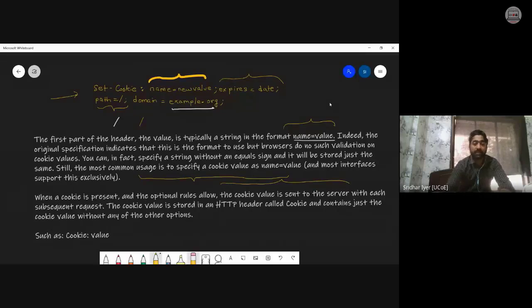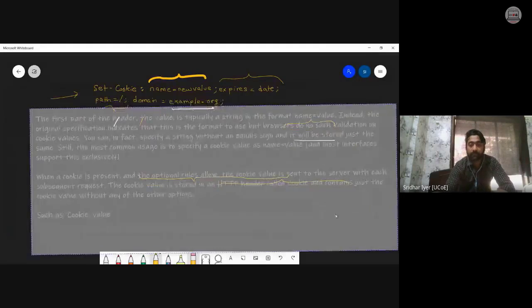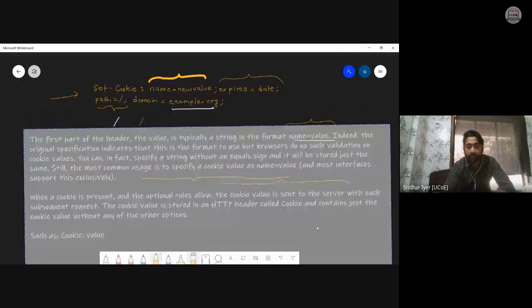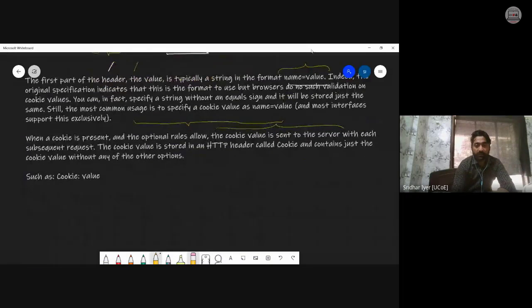That is exactly what I'm trying to say. If you are not writing it like this, for example, I want to set a cookie as my name. If I'm not writing it like this and I'm writing it only like this, then also it is correct because I'm simply mentioning the name of that cookie.